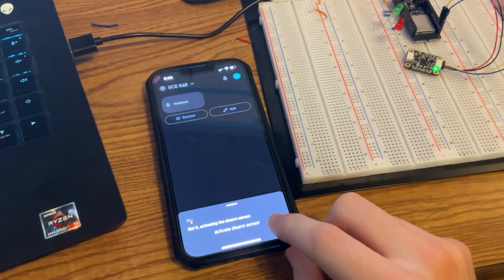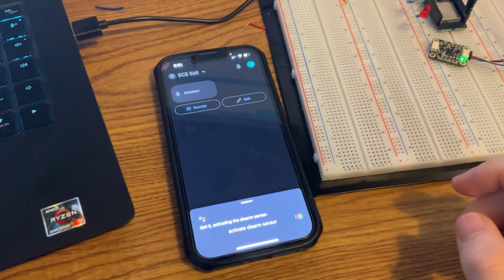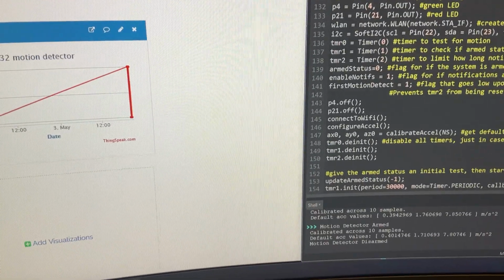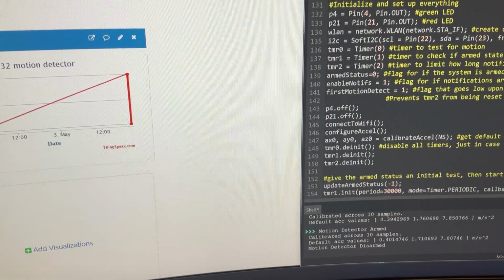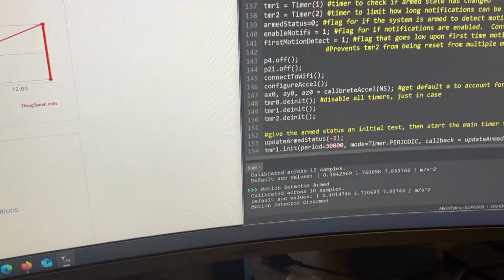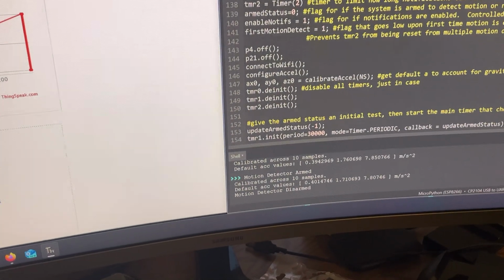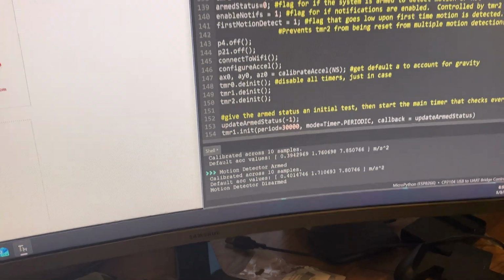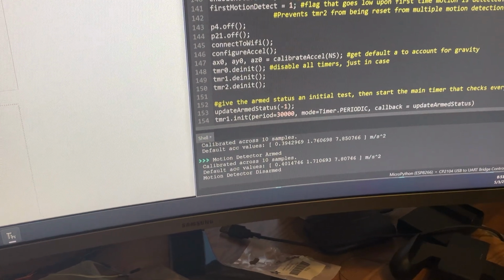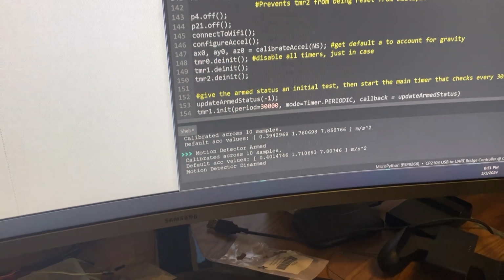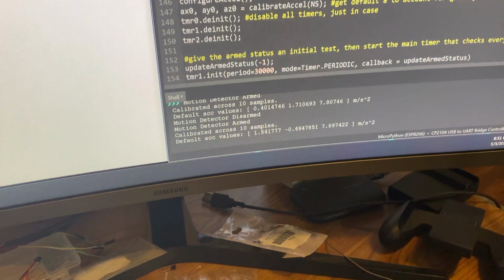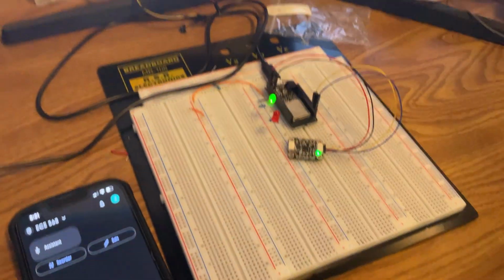And then finally, activate arm sensor. So we activate it once more. This should go up, and in the bottom right of the screen right now, it's going to say motion detector armed as soon as the 30-second timer elapses to grab the motion detector state. I'm not sure what that timer is at right now, but the moment that elapses, we will see it say that it is armed, and it will recalibrate for gravity each time we rearm the system. So there it goes. It defaulted the accelerometer values again, and our green LED is on.